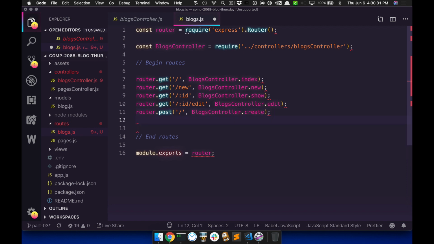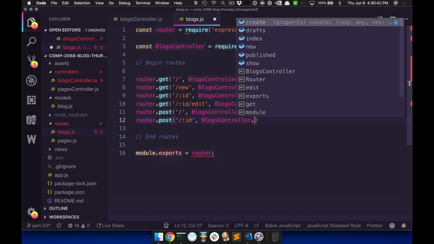So the next one we're doing is router.post. And this one's going to point at :id. And this will be our update. So blogsController.update.